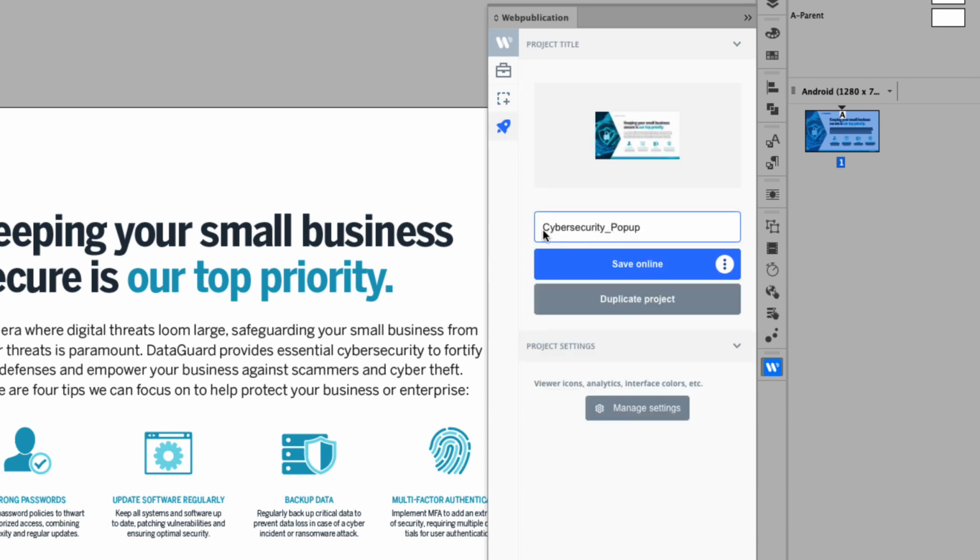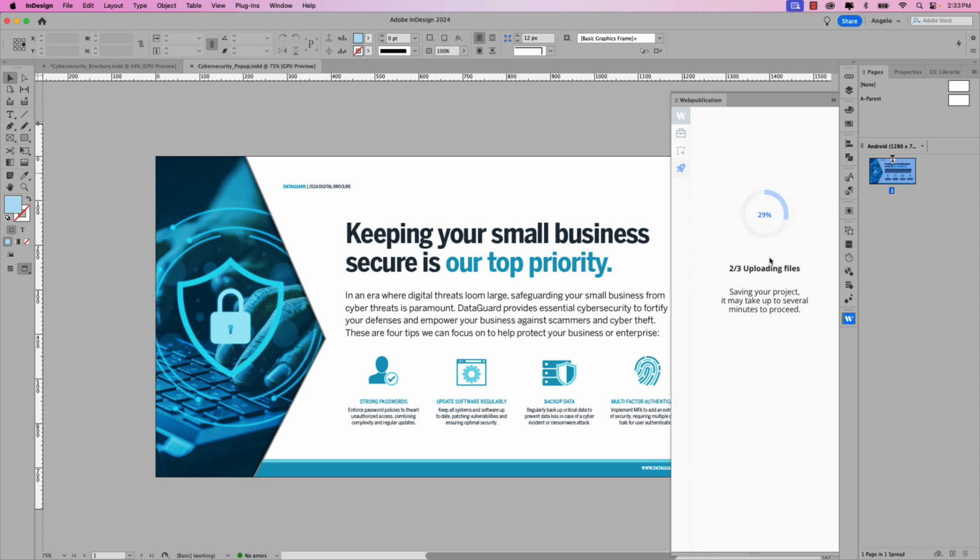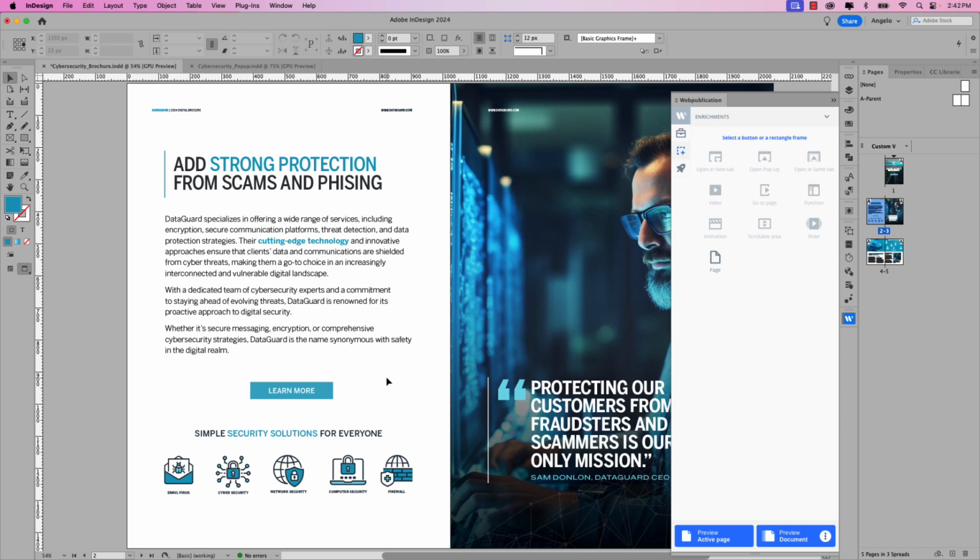Now you can see this is already called cybersecurity_popup. That is just fine. Let's go ahead and click Save Online. That's going to take a few moments to render through, and then once it does, hop back to the main cybersecurity brochure document. To set up the pop-up window interactivity, let's go ahead and click the rectangle frame tool in the tools panel and then draw out a rectangle that surrounds the Learn More button. This will become the trigger that launches the pop-up window.